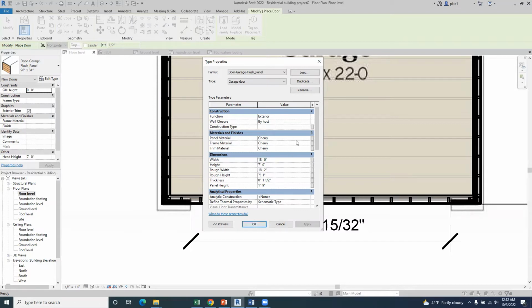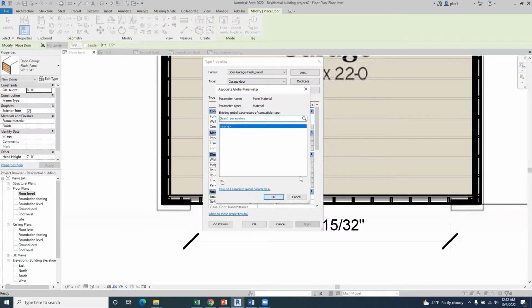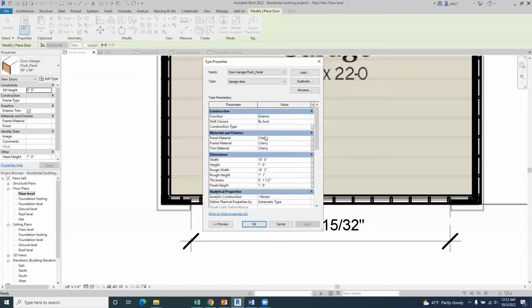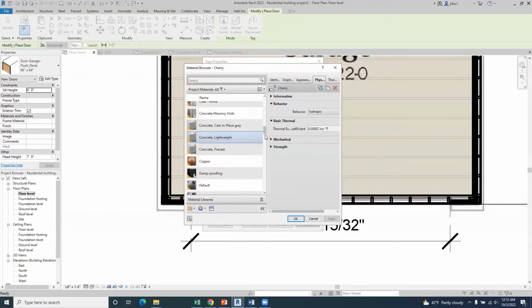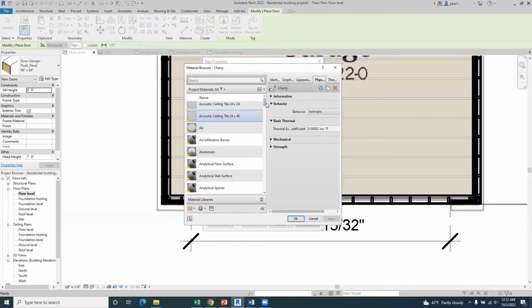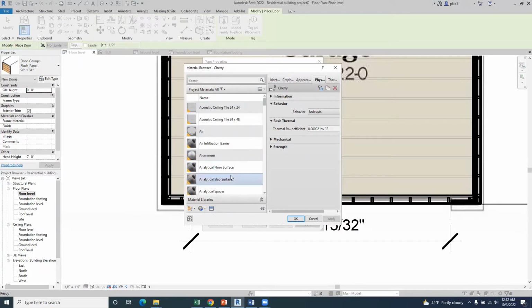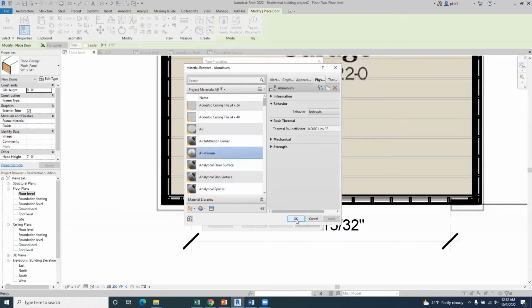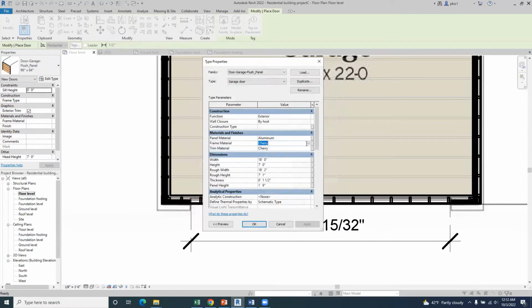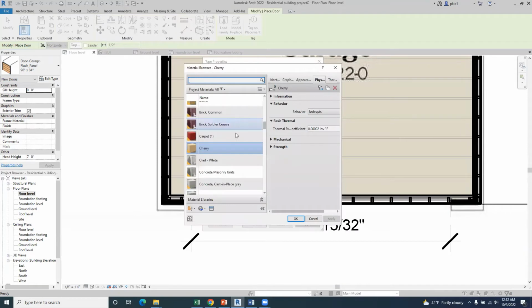We can also change the materials. What we have here is cherry. I can make it a metal door. That's the way to click. I need to click on the material to change it. Okay, I want it to be aluminum. Okay, make it aluminum. Metal garage door.